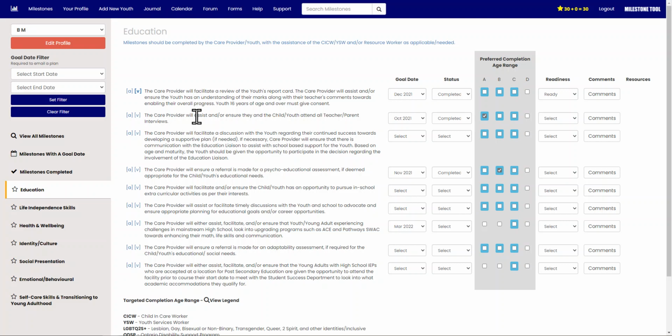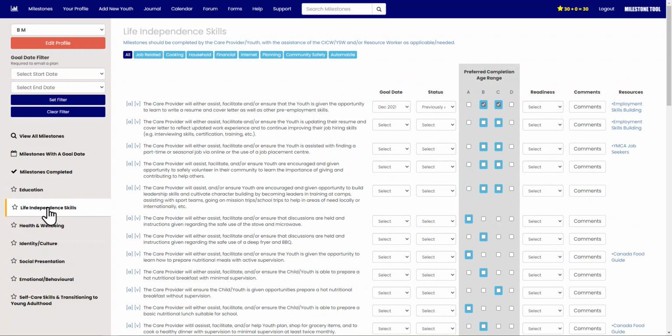All right, so that is the basic overview of getting into the system, adding one or more youth into your profile, and reviewing the milestones on the left-hand side. What we suggest, if it's your first time logging in, is to click into the various categories, have a look at some of the milestones there, and then get together with your child and care worker, perhaps at your next plan of care, to discuss the top 3 or 5 milestones that you may want to begin with trying to accomplish or achieve.